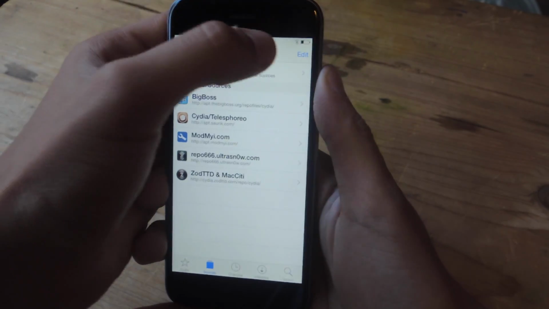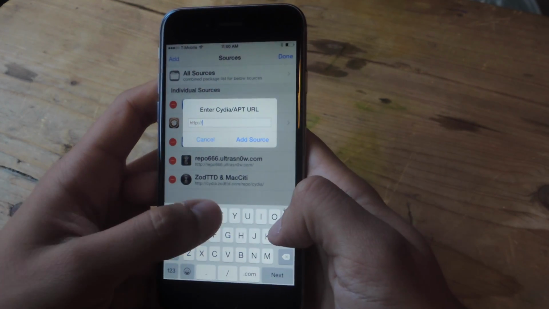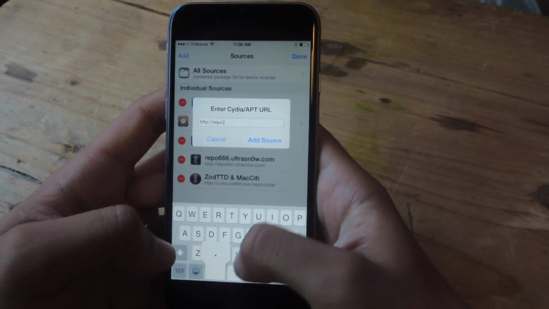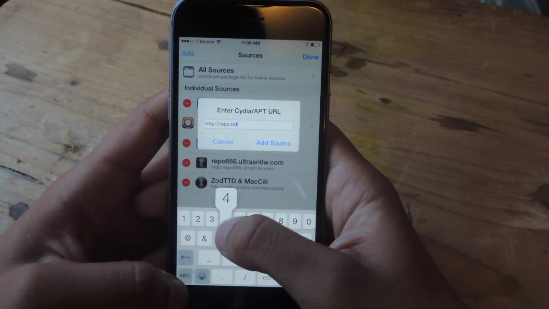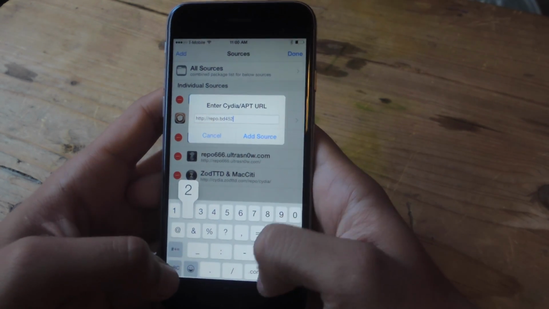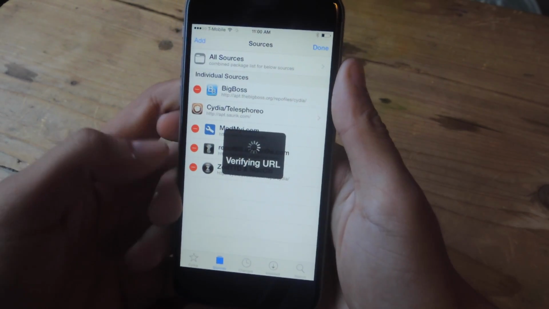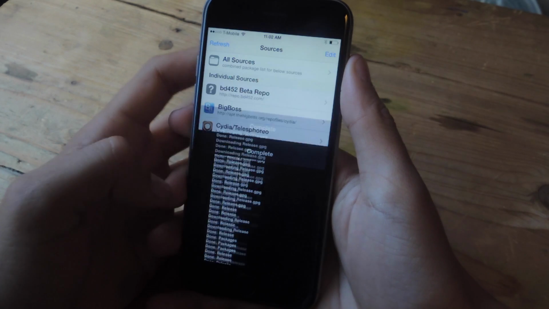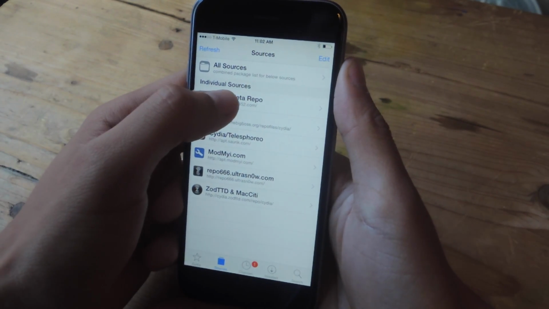So the next thing you're going to do is tap Edit, go to Add, and in here you're going to type in repo.BD452.com and tap on add source. Once it verifies, it's going to install, and then we return to Cydia and you'll see the new repo. It is called BD452 beta repo.